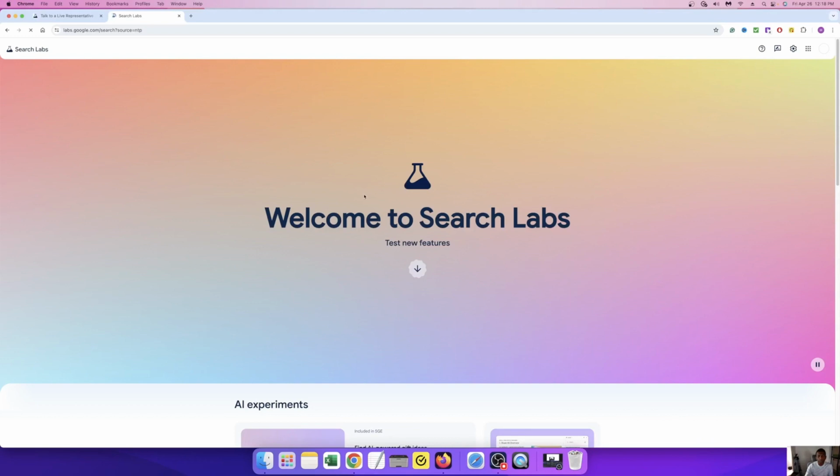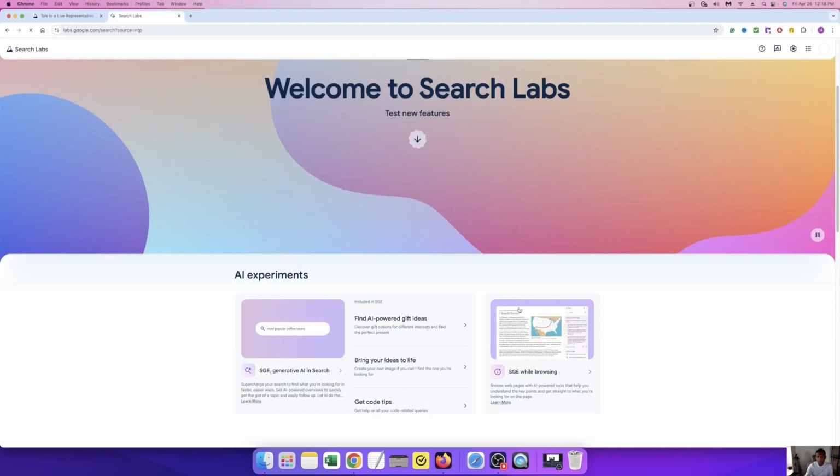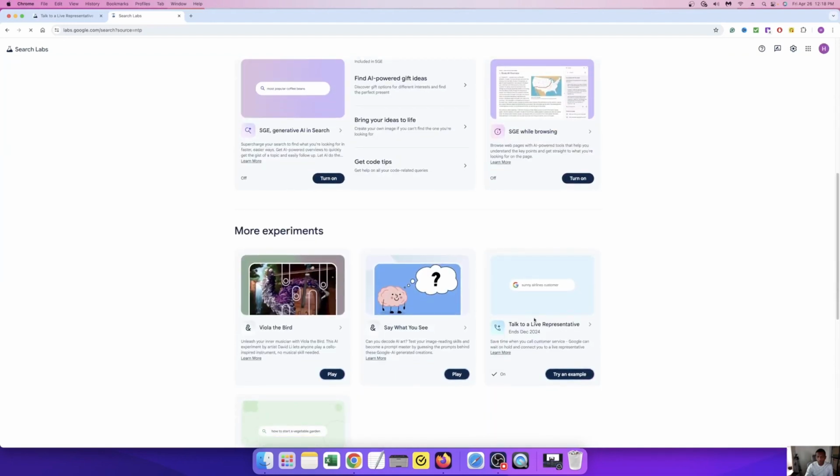Okay, you'll go to a page like that, then you can scroll down. Welcome to Search Labs. Scroll down. Okay, you can see on my computer right now, Talk to a Live Representative is in the on position. You can see right here. So what are you going to do? Just click this on button.